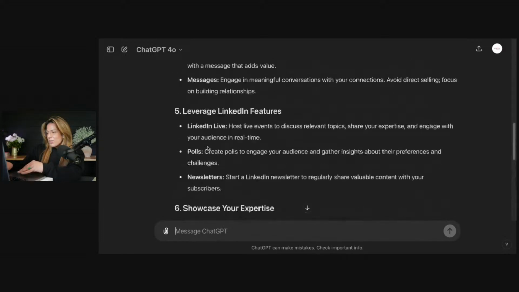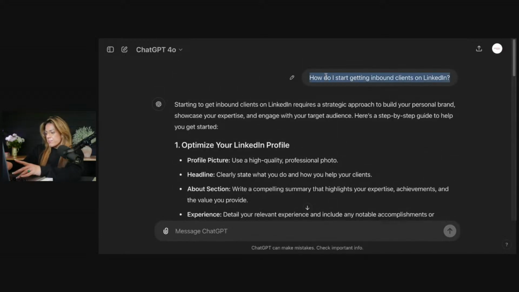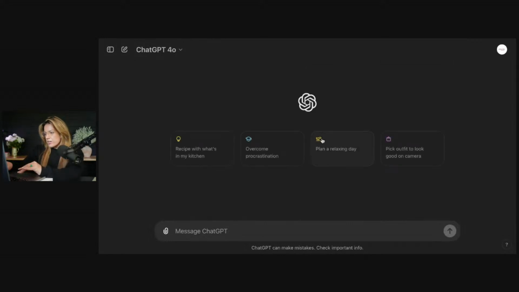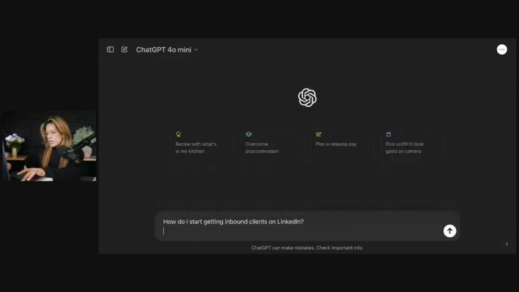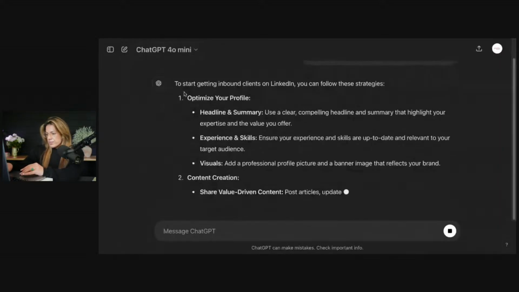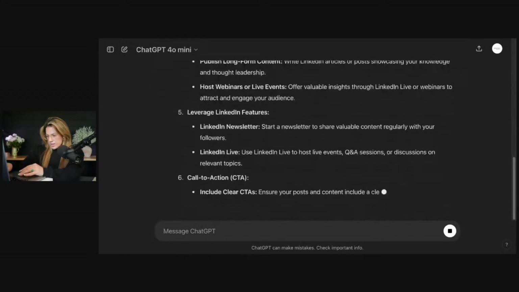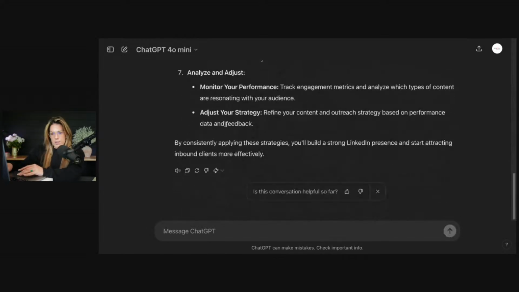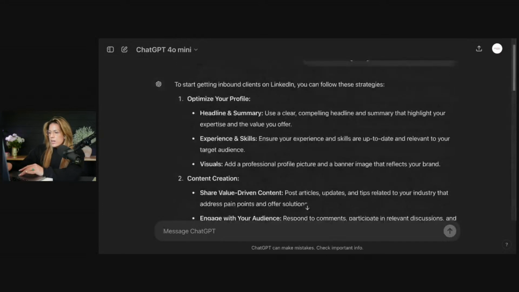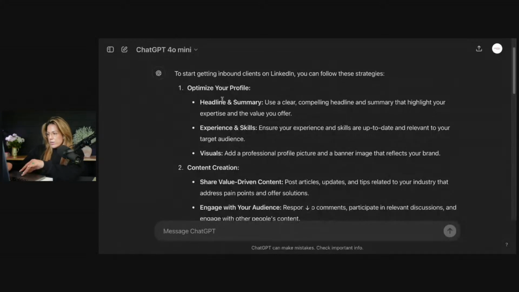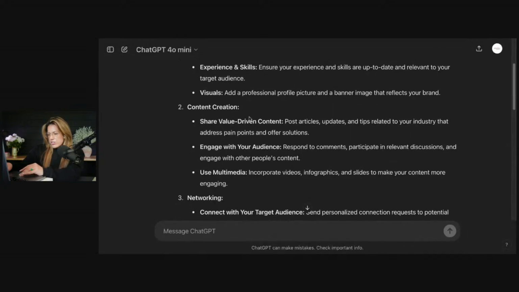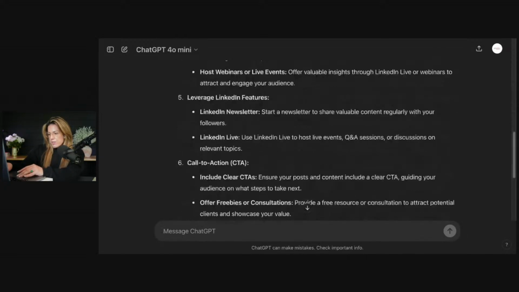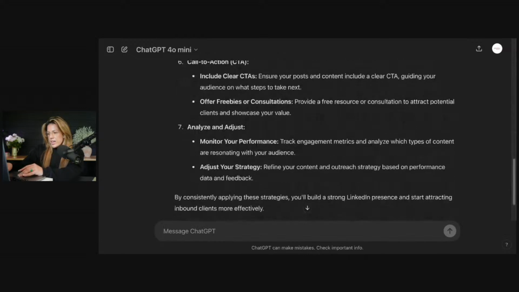All right. So now what I'm going to do is I'm going to put the same input into 4.0 mini. And I'm going to do this with a new chat so it can't be influenced by the previous answer. So it's a lot faster. And it only went into 7 steps instead of 10. Optimize your profile, and it didn't go into each of the mini bullet points. It actually just emphasized like headline, summary, visuals. Content creation, networking, showcase your experience, leverage LinkedIn features, call to action, analyze and adjust.